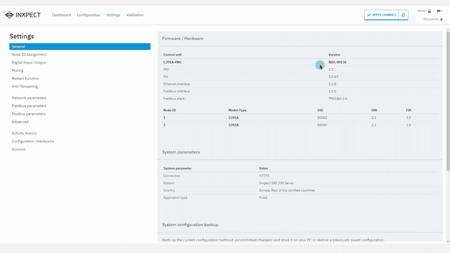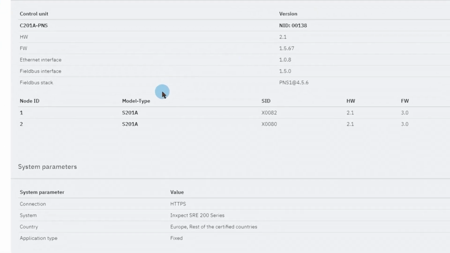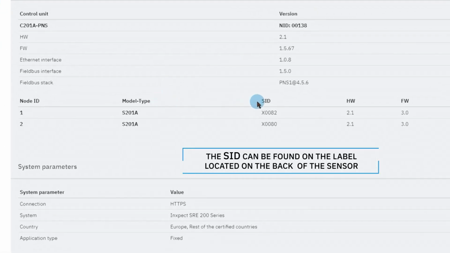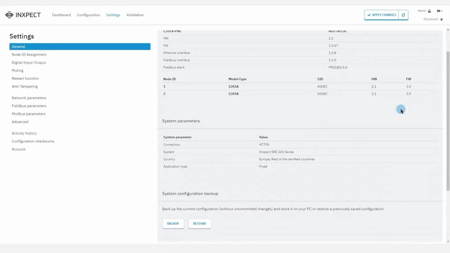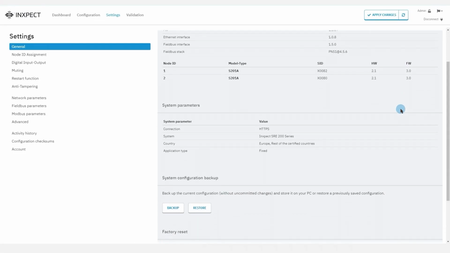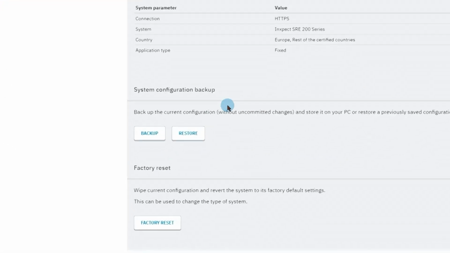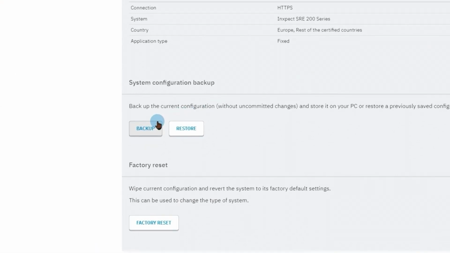The firmware version of the control unit is also displayed together with the information about the connected sensors, their model, sensor identifiers, and firmware version. The lower part of the page shows a list of the system parameters and the buttons to perform a system backup in order to save the configuration on the computer or restore a pre-existing configuration. Finally, a factory reset button reverts the system to its factory default settings.